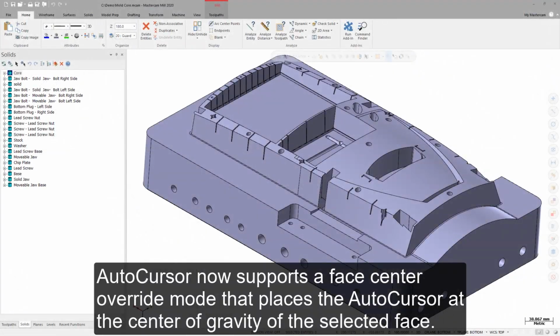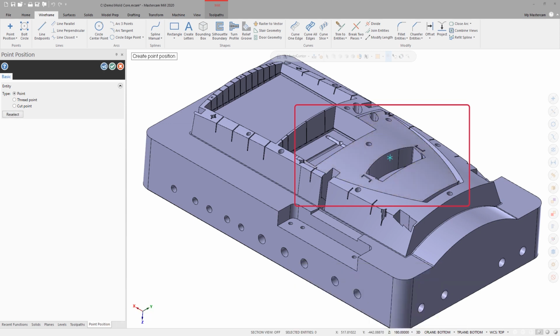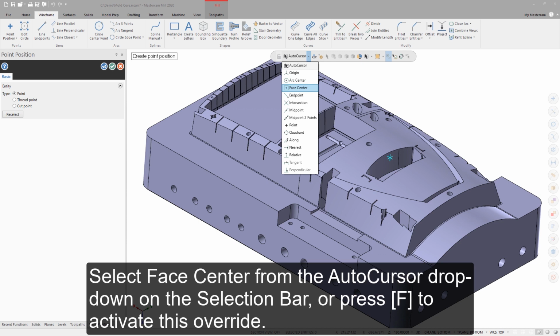Auto Cursor now supports a Face Center Override mode that places the Auto Cursor at the center of gravity of the selected face. Select Face Center from the Auto Cursor drop-down on the selection bar or press F to activate this override.